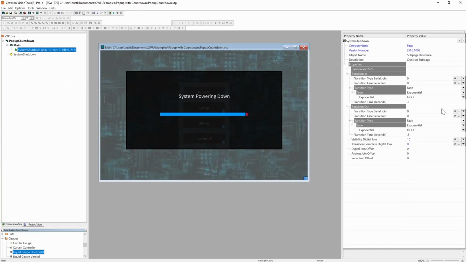Now of note, I added a transition type of fade with an exponential in and out and put the time to 0.5 instead of the default of 0.2. That'll make it pop in and pop out a little bit snappier. It looks cooler in my opinion. Now let's go over to SIMPL Windows and see how to connect this.